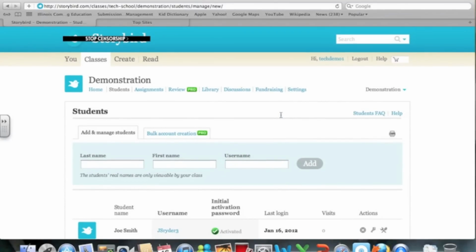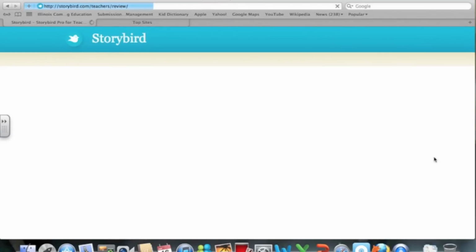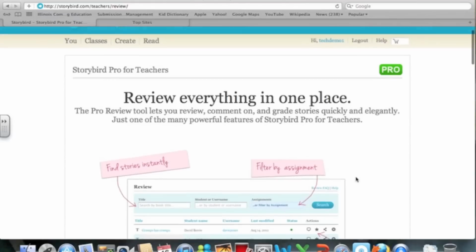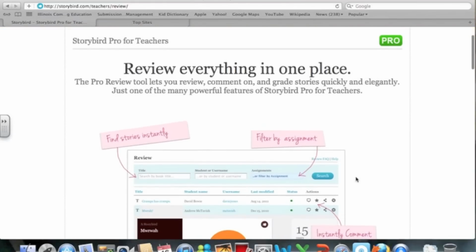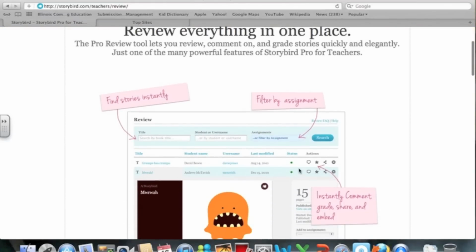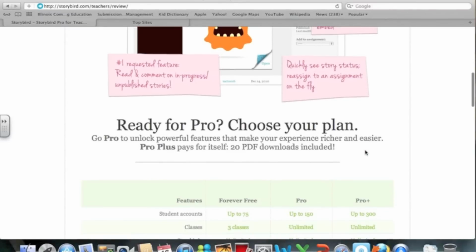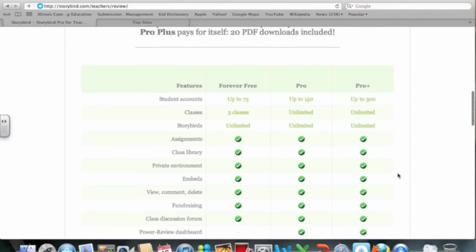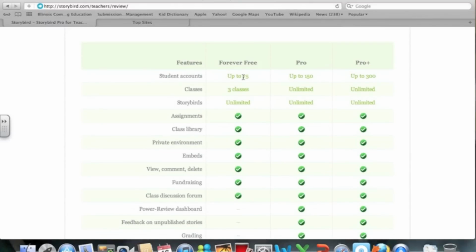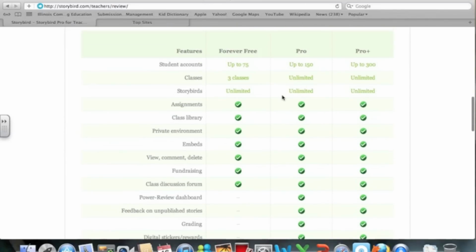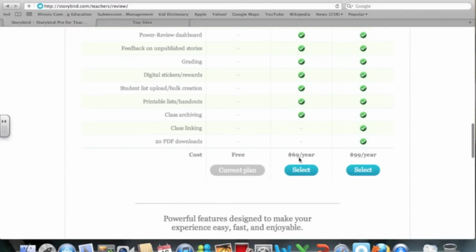Now I have the free account. There are some other accounts that you can pay for as a teacher, and I can go over that really quickly. So if you click on the Review tab, basically this is just a couple of extra tools that can let you review, comment on, grade stories. So there's a couple of extra actions in this, but I did not subscribe to this. You can take a look down here to see the different options. I'm in the Forever Free, where you can have up to 75 students in 3 classes and unlimited storybirds. But then there's the Pro and the Pro Plus, and here are the prices for this.